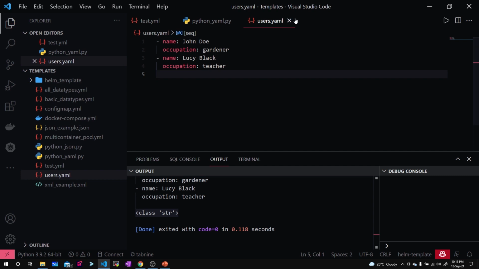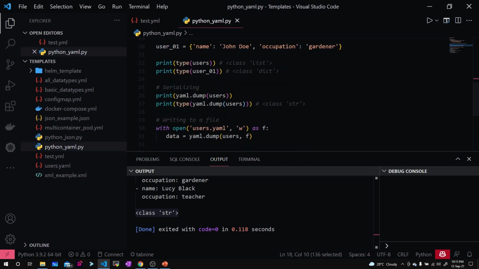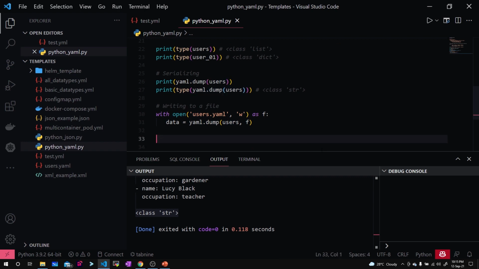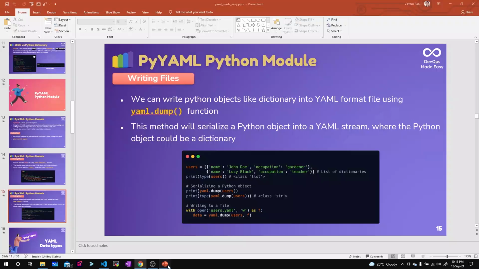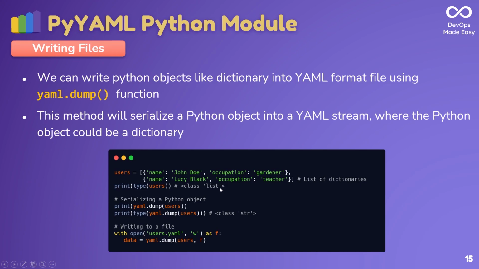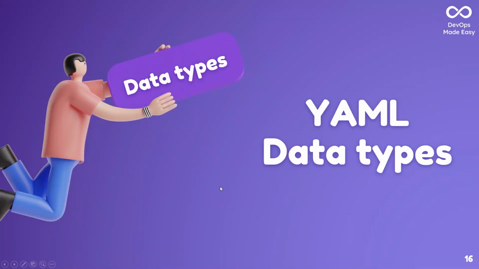So this is how you manually convert JSON or the Python dictionary into YAML. And the same thing you can achieve programmatically using the dump function. So this is how you use the PyYAML module for reading or writing YAML files. Now let's get back to the different data types supported in YAML.